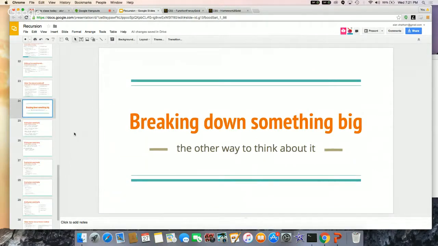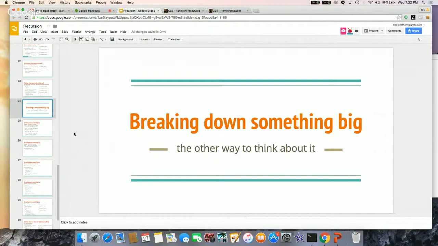So the other way to think about recursion is breaking down something big into smaller pieces and then operating on those smaller pieces, or breaking those down further, maybe taking even smaller pieces and breaking those down even further, until we get to something really simple that we can solve. It's that hopelessness. Exactly. A journey of 1,000 miles begins with a single step sort of thing.